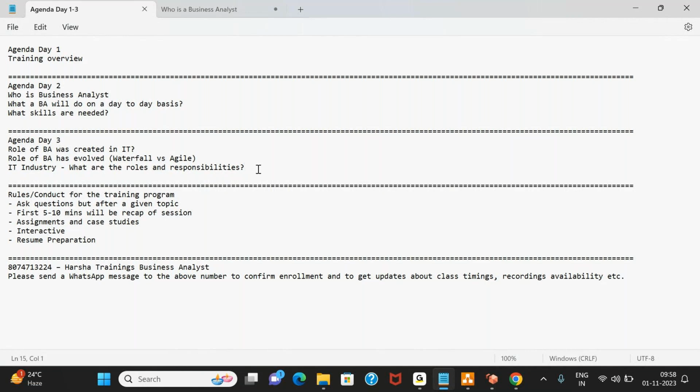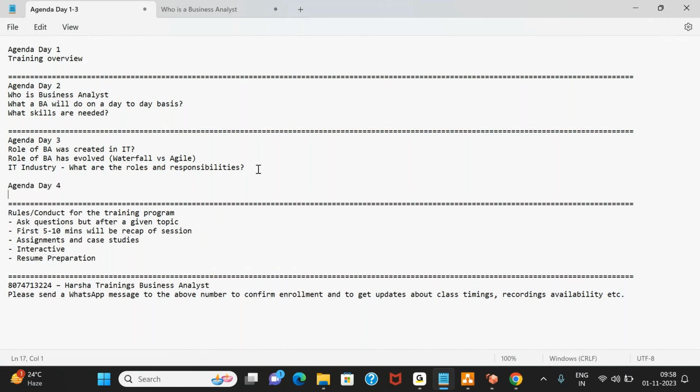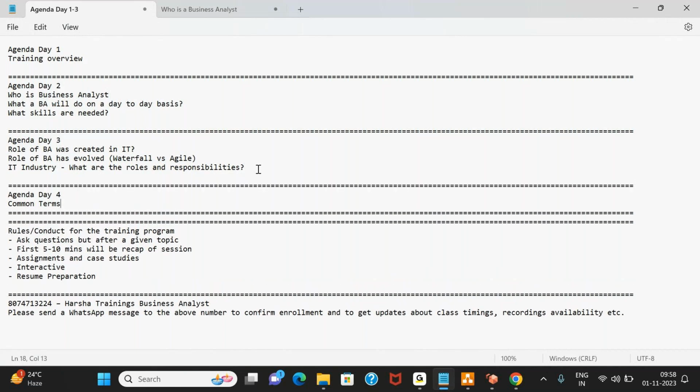And then on day 4, we will go through common terms. Okay, since we are going to start our work in IT industry, let's not assume that everyone knows about the IT. So on day 4, we will discuss the common terms. Okay, like what is requirement, what is meant by deployment. I keep saying development team. What is development team? Okay, what is software?